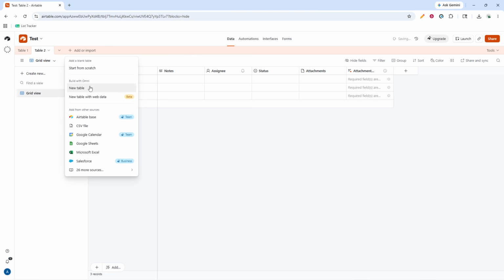Use a template if you want a head start. Templates come with suggested fields and views tailored to common workflows such as content calendars or CRM-style tracking. Pick whichever best matches your situation.